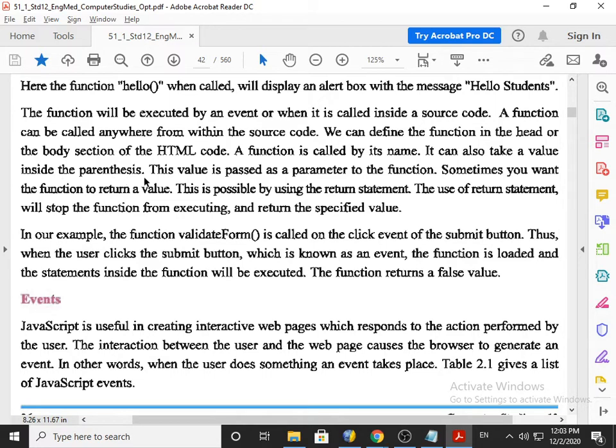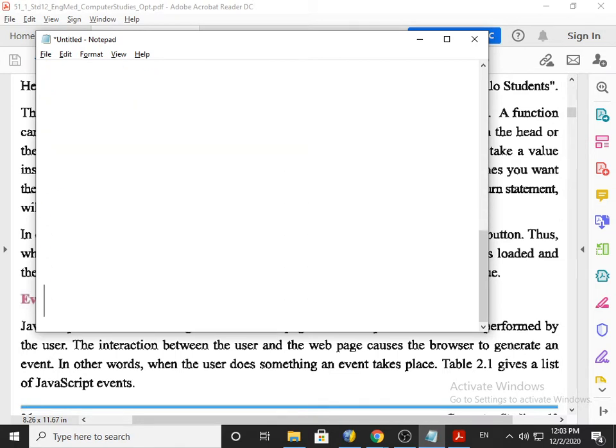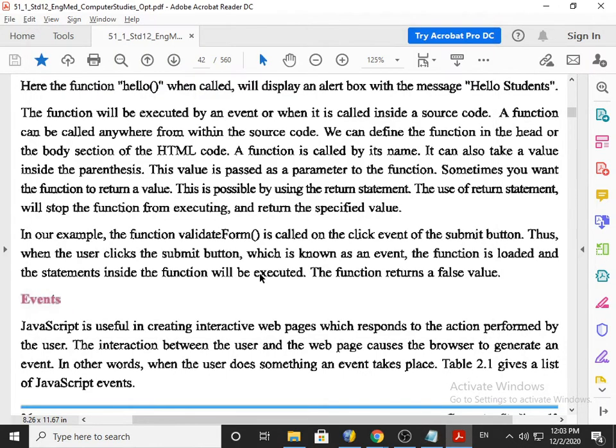Students, please underline this word. Parenthesis means round bracket. So this is called parenthesis. And if something is available inside the parenthesis, it is known as a parameter or argument. This value is passed as a parameter to the function.